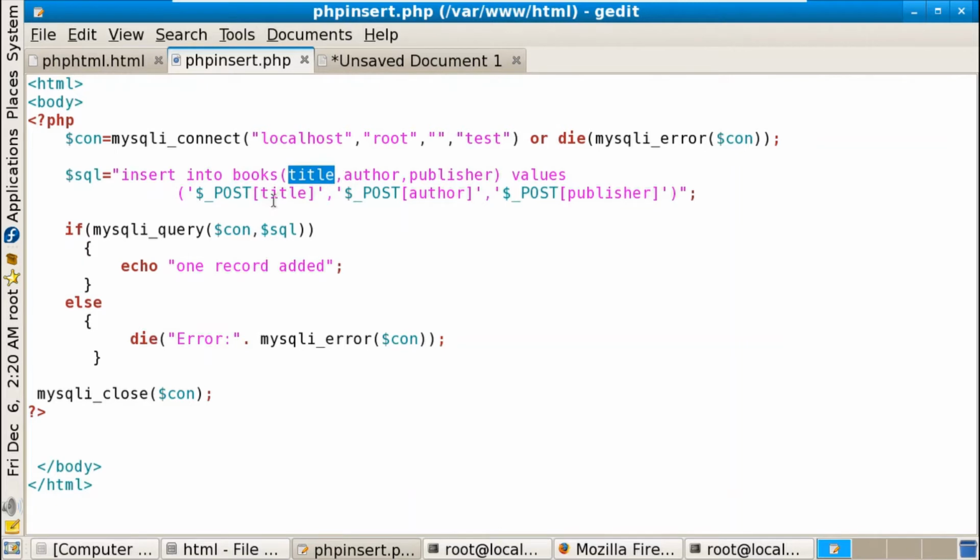Otherwise, we should remember that these are the inputs we are taking from the text boxes. So the text box will have some name, and that name we are supposed to specify here. And these are the column names in the table from the database.